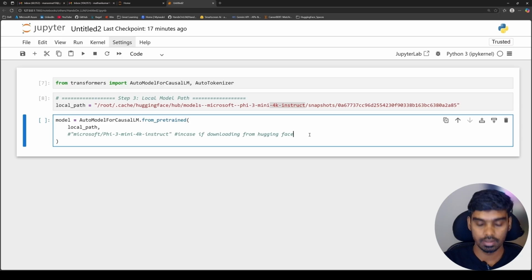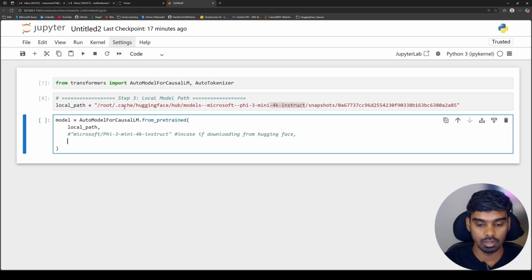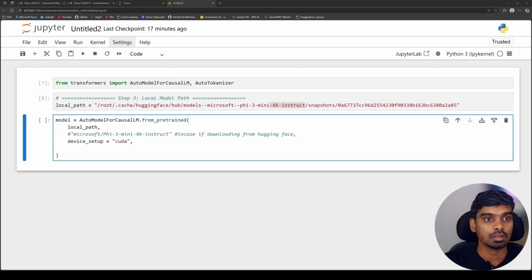In my scenario I have downloaded this model already, so I am using the local path. Then let's move on to the next property. Here we need to set up the type of machine, the device. For that we can use the device setup parameter, and we can set it as CUDA. These are some basic properties that we have to set up.